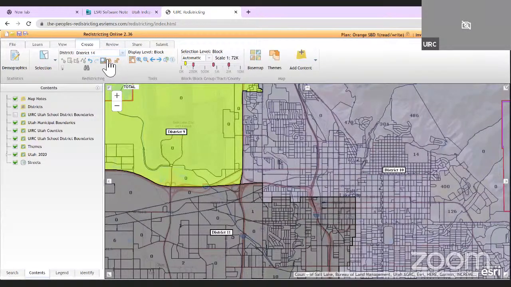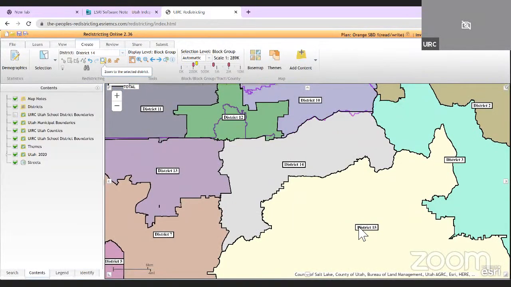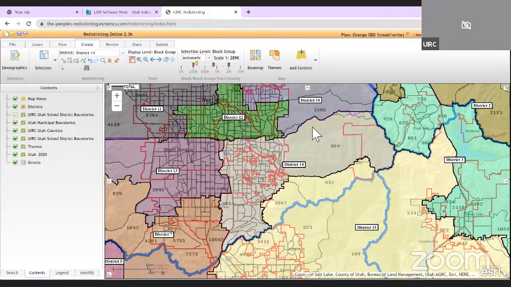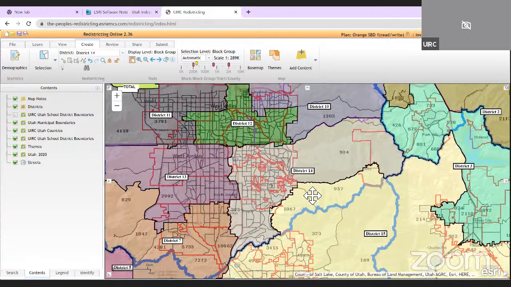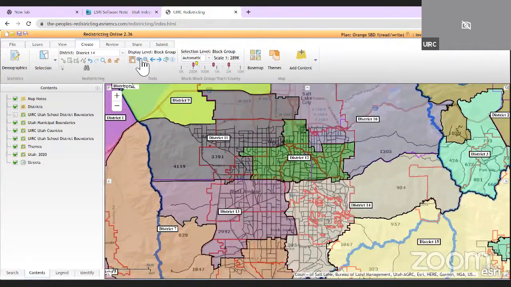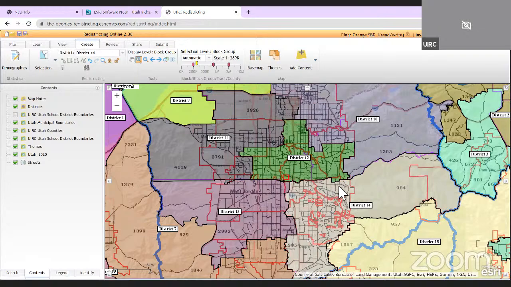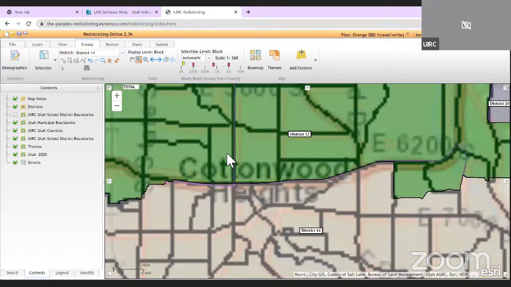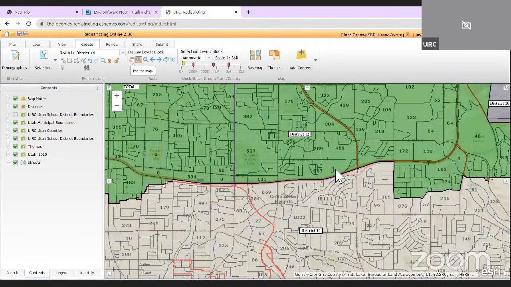District 14. There it is. Okay, the problem is with 14, it has 229 that we need to move into 12. So there's a Murray School District. Yeah, right in that area someplace. Murray School District has got to be further west, because Murray is west of Cottonwood Heights.